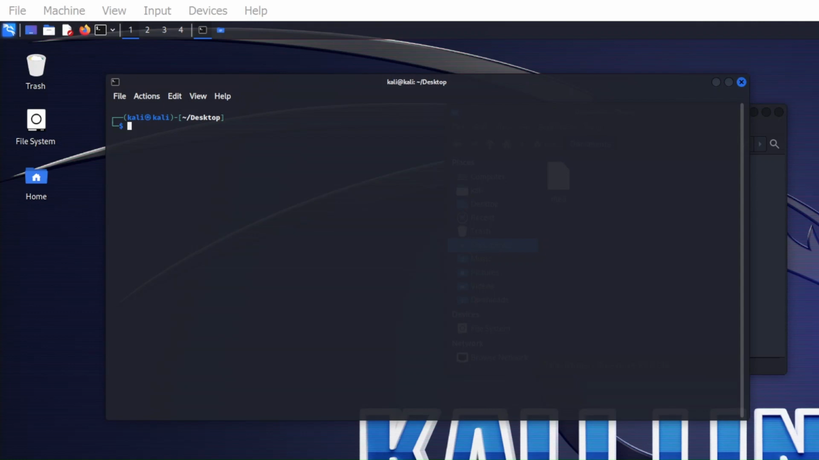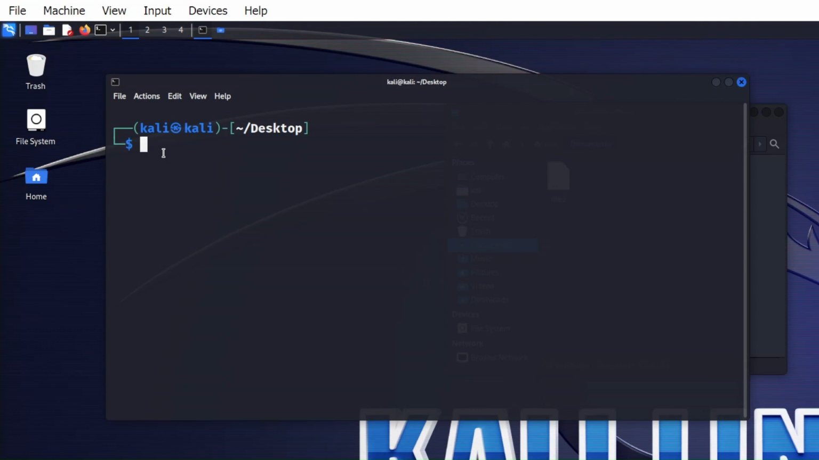I'm logged into my Kali Linux machine. Let me go into my documents folder and try to create a file there. Then we will come back to the desktop and we'll search that file using the find command. So let me just zoom it in. Hope you can see it now.